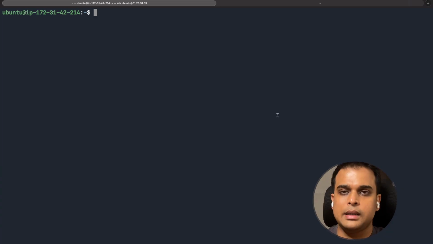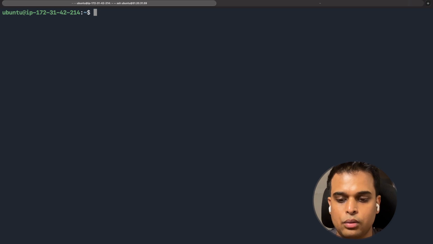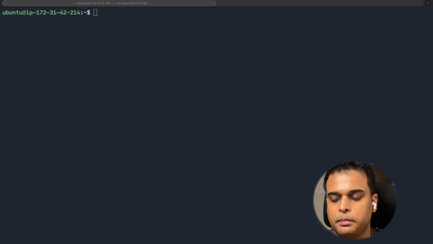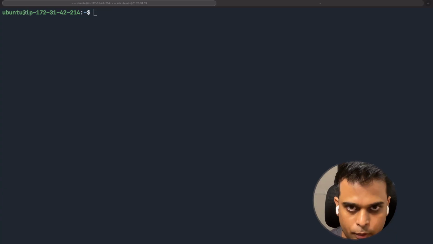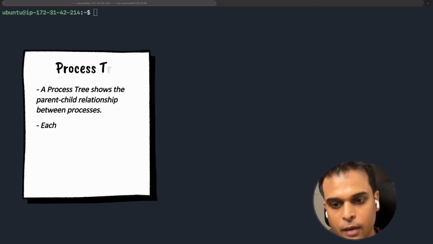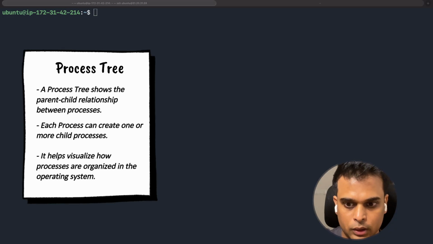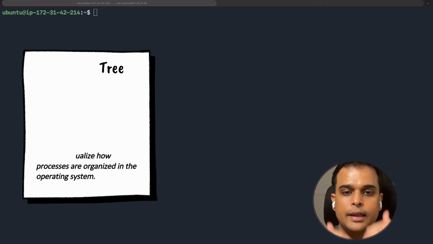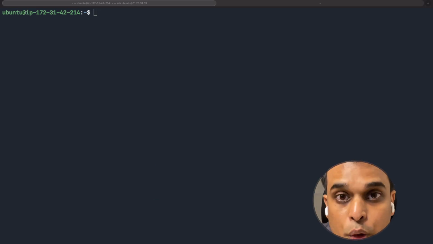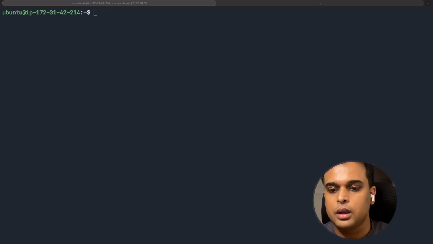Till now we have seen there are different ways to see the process information. Now let's say I want to see the overall process tree. So what exactly is a process tree? A process tree is a feature of Linux which shows you all the parent processes, the child processes started by those parent processes, and the overall hierarchy of the running programs. If you want to see it in a tree view, you can use the process tree.